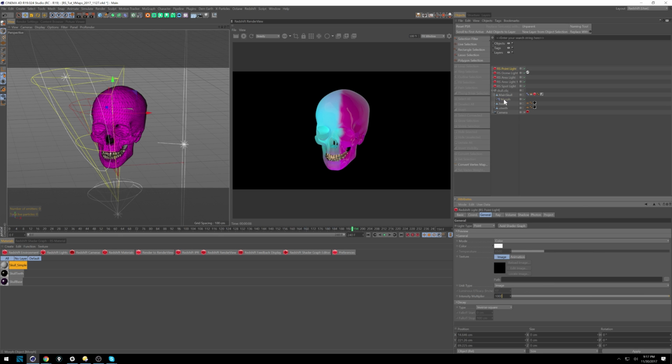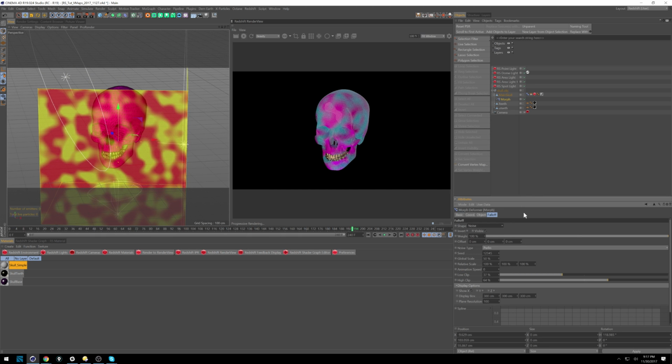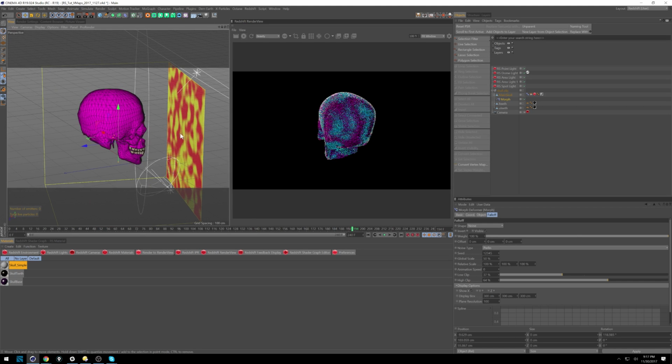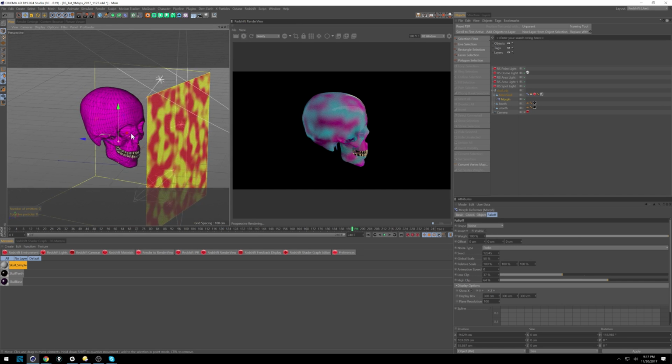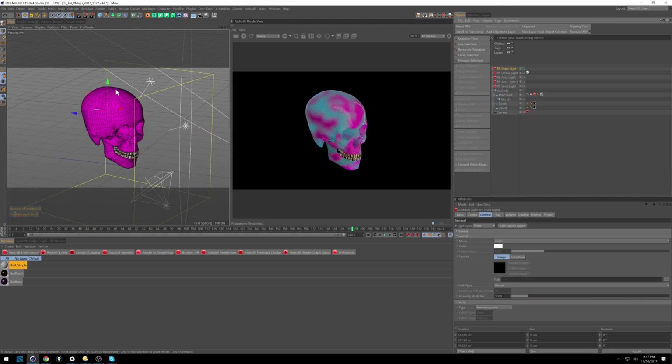So what was I going to do? I was going to go back to a noise, because that might look pretty cool with the subsurface. So there we go. And where's our light? Right in there. Nope, that's not our light. Light, select. There we go. Maybe bring this back up some.